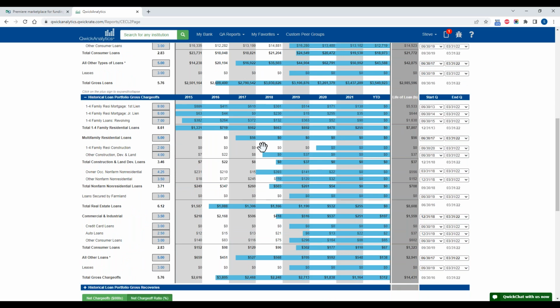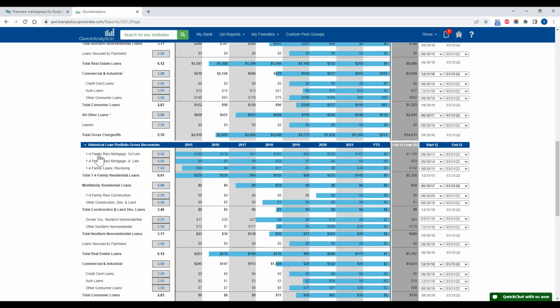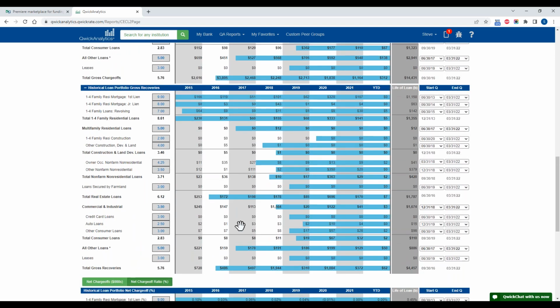Next, we're going to analyze gross charge-offs. So we can see over that 4.25-year period, this is how owner-occupied charge-offs have accumulated. They've totaled about 550,000. And if I expand the recoveries, I can take a look at the recovery trend as well as a separate trend. And I see how recoveries have accumulated also.